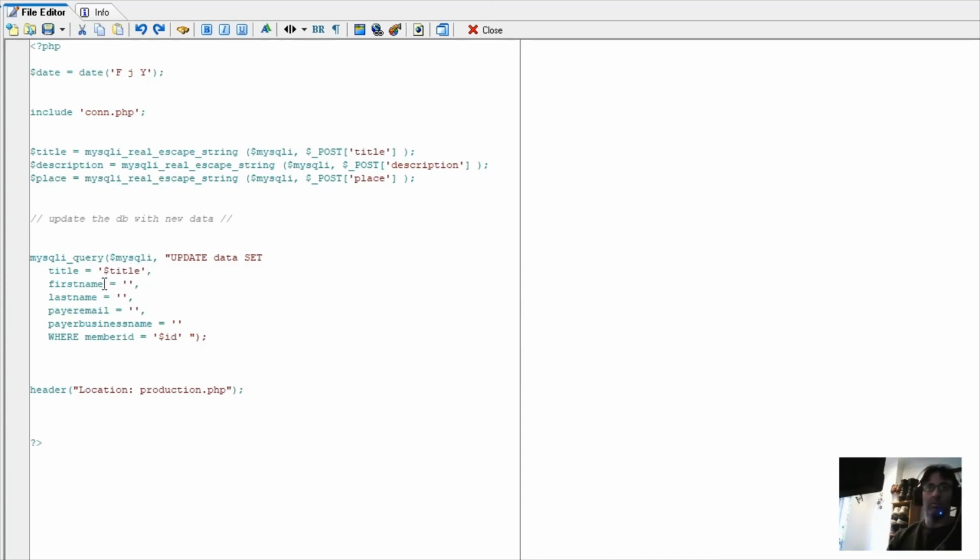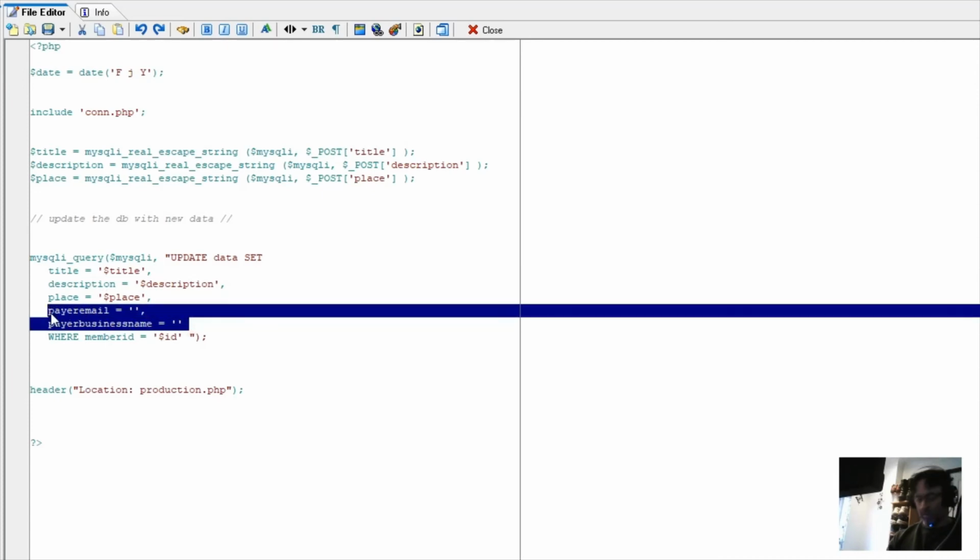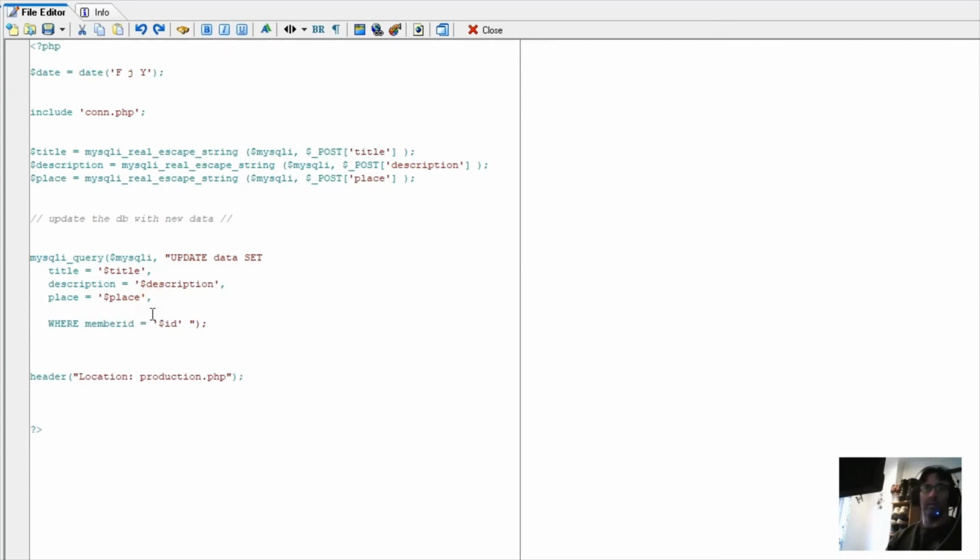And then we'll do the same for description. Equals dollar description. And finally, we do it for place, and we change that to dollar place. We get rid of the last two because we don't need them, but also take away this. This is important. That bit has to go, otherwise the script will not work.